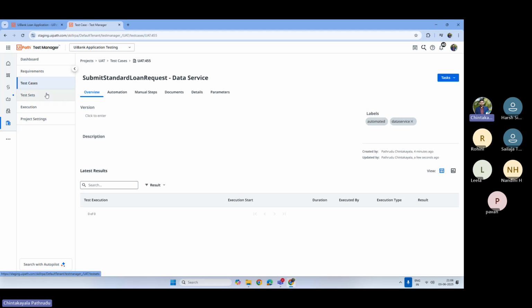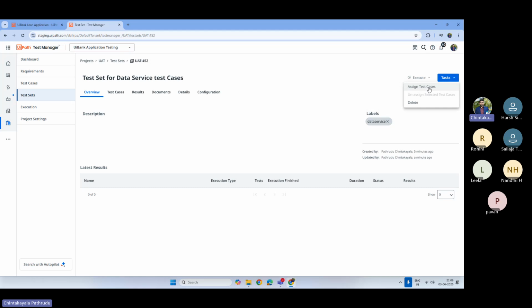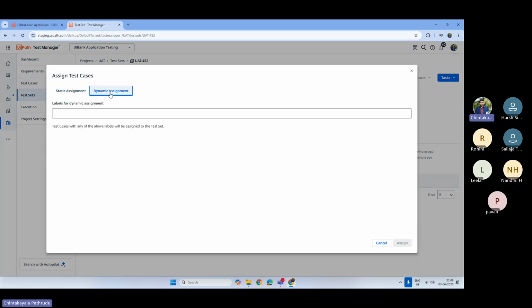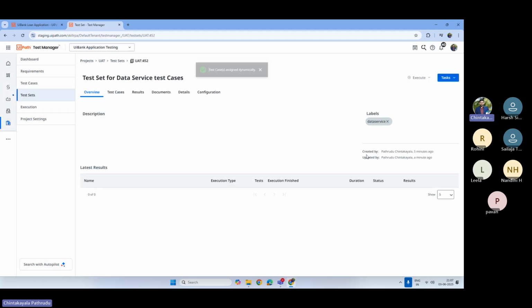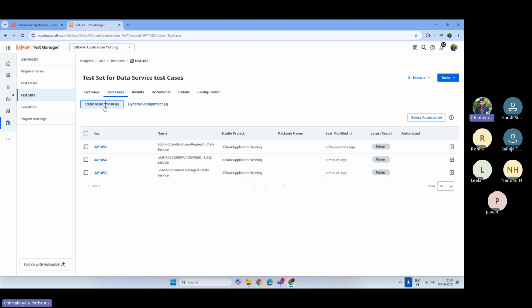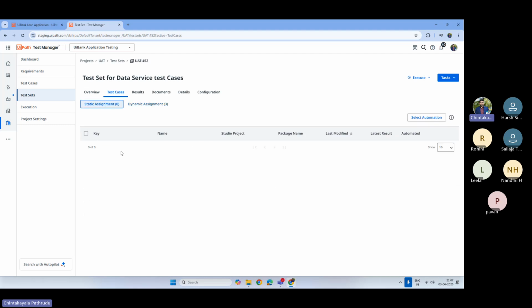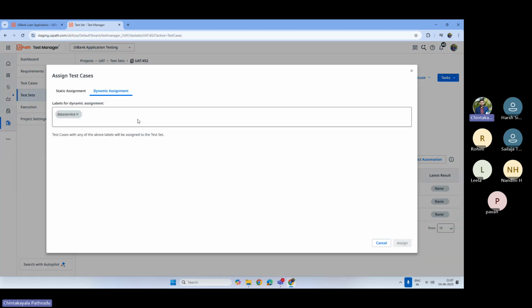Okay. And I'll come to the test set. Here it is. And here I don't want to assign the test cases by selecting. I'll go for the dynamic assignment and I'll say data service. Select it, click on assign. If I see the data service dynamic assignment, I can see 3. Going further, if I have a lot of test cases, I can simply assign them dynamically. In the static assignment, we need to select which test case we want to assign. But here the dynamic assignment will work based on the labels. I can even change this label at any time.